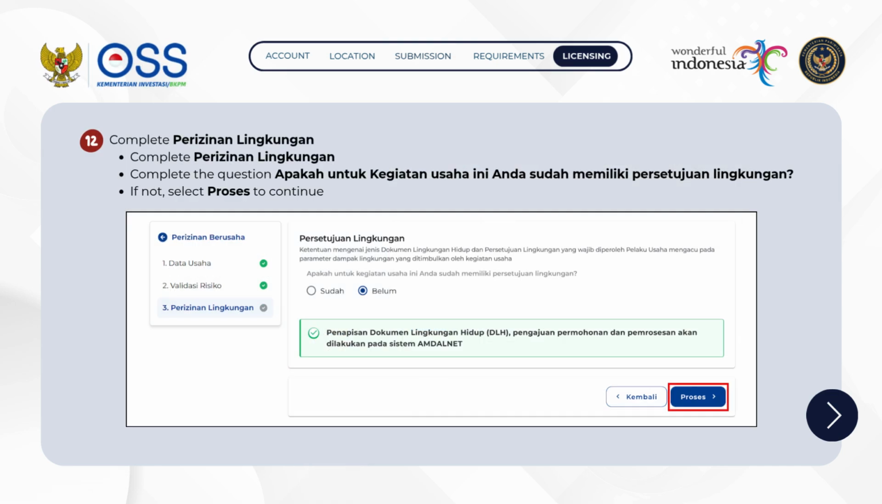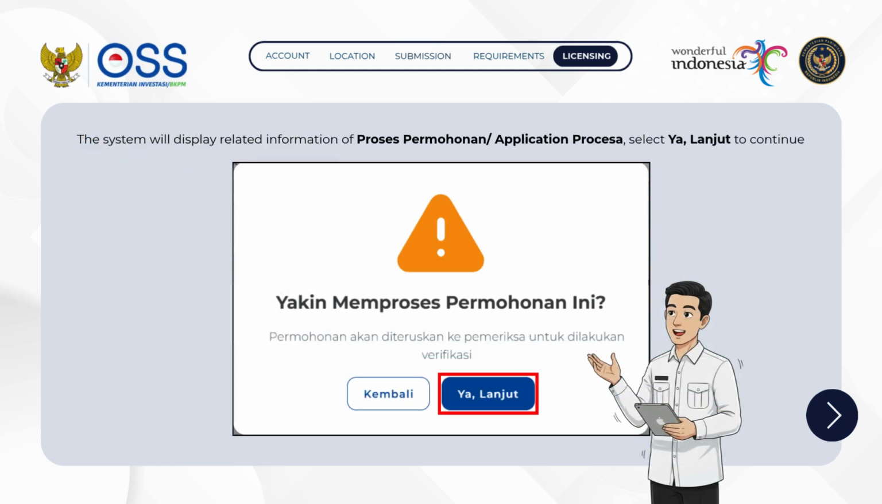Next, complete Perizinan Lingkungan or environmental licensing. Answer the question regarding whether the business activity already has environmental approval. If not, select Process to continue. Next, select Ya, Lanjut to forward the application to the reviewer for verification.